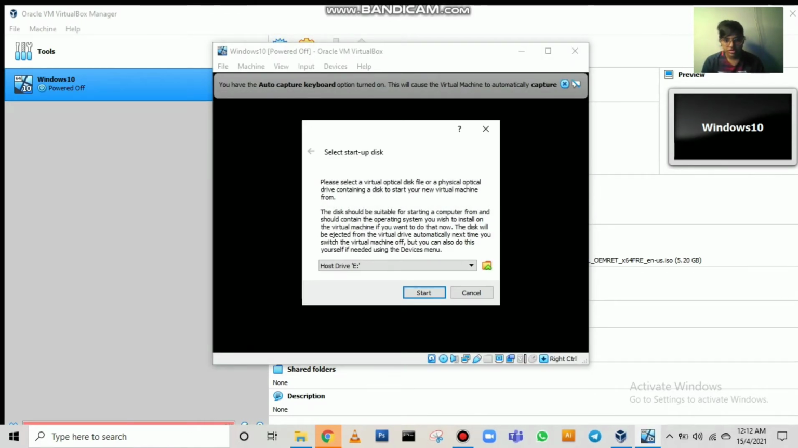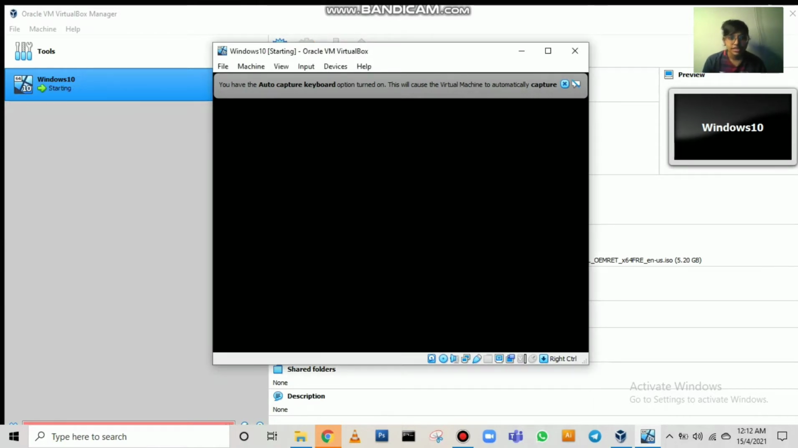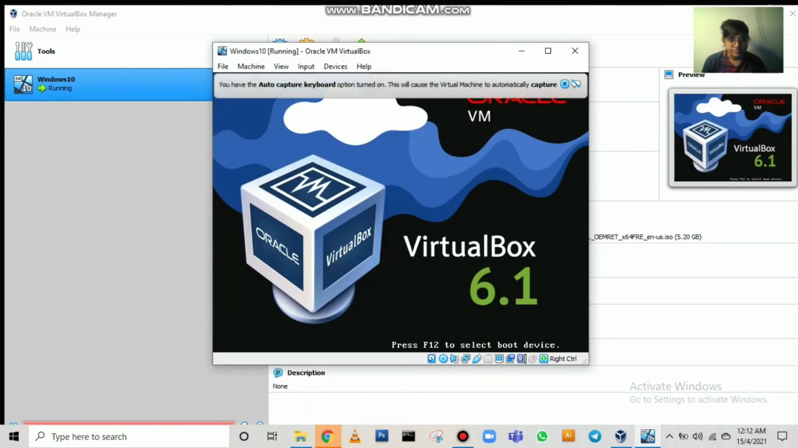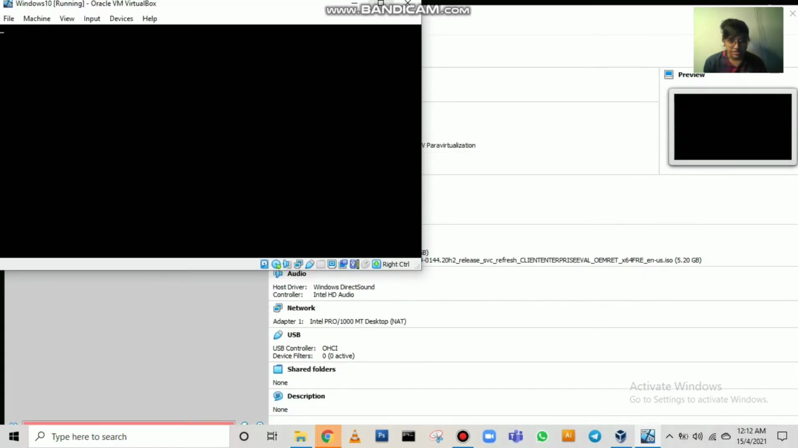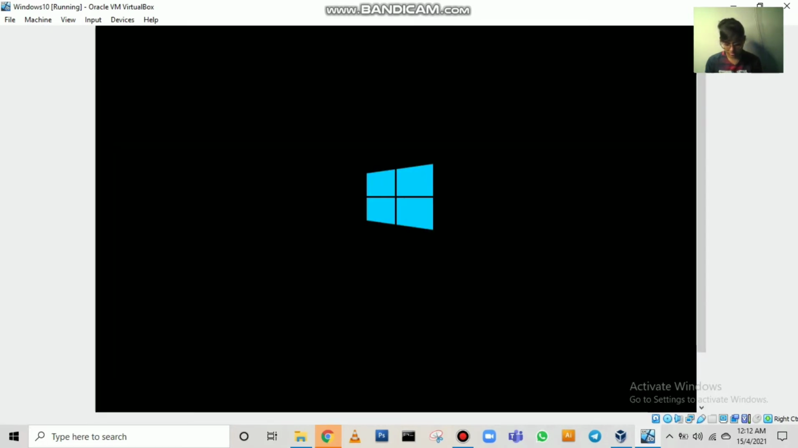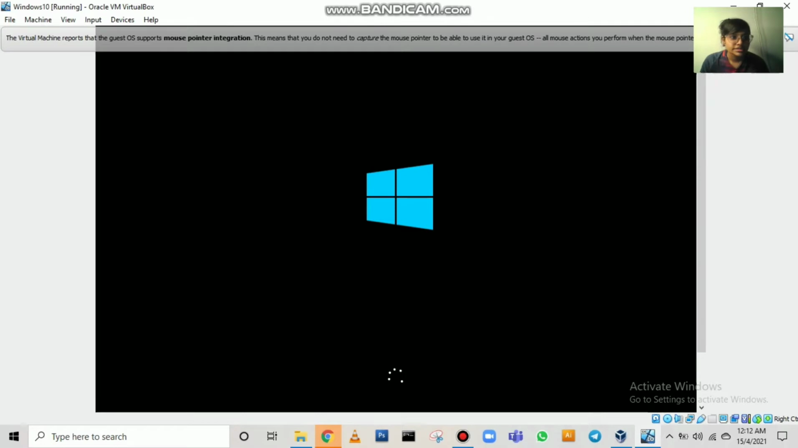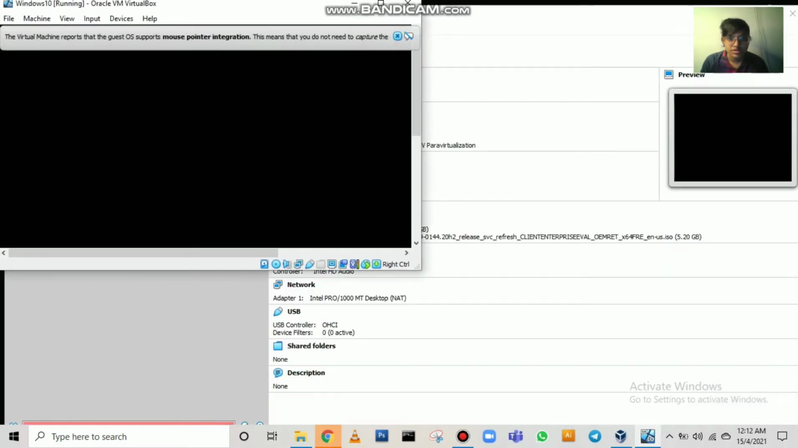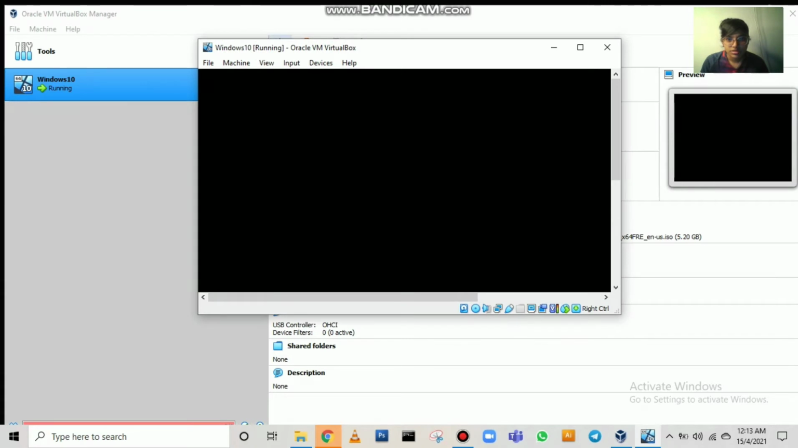Here you guys need to choose the ISO file. Make sure you choose the ISO file. Click start, and you guys can see the Windows is starting. This is the process. It's starting up. I just need to wait. The Windows is starting to install, so you guys can see the installation. It will take some time to start.